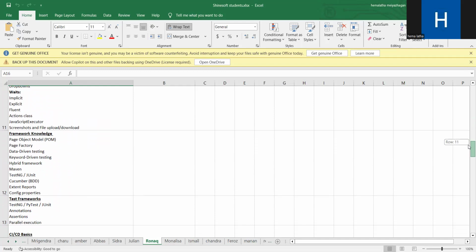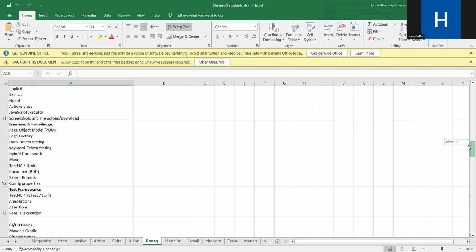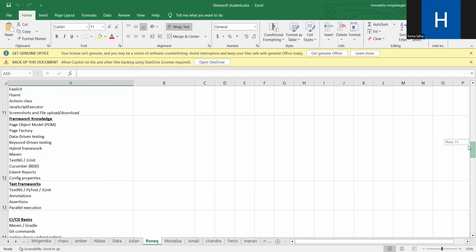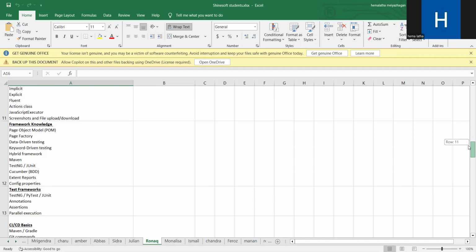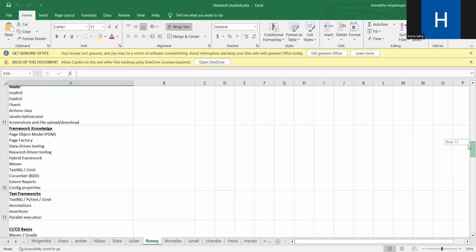Okay. Next one is framework knowledge. In terms of framework, first they will come up with this question: what is page object model? Explain the page object model in your last project. Like that, they will come up with certain questions. Then page factory: what is the difference between page factory and page object model? Then data driven: what type of framework have you used in your last project, like data driven testing framework, keyword driven testing framework, or hybrid framework? Everything they will ask. Then Maven, TestNG or JUnit, Cucumber, extent reports, config properties, everything they will ask. We need to cover all these things.